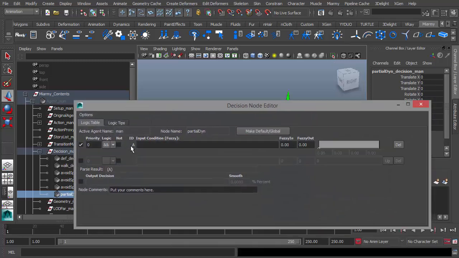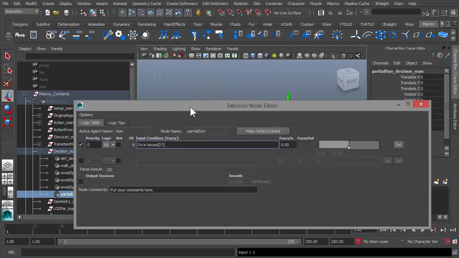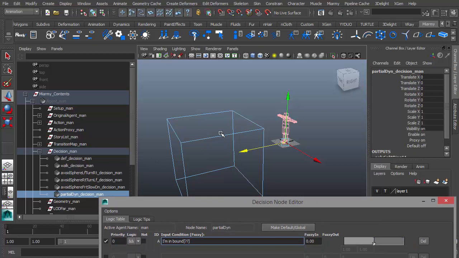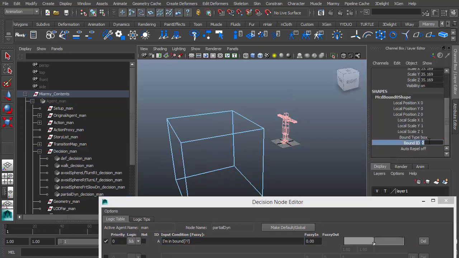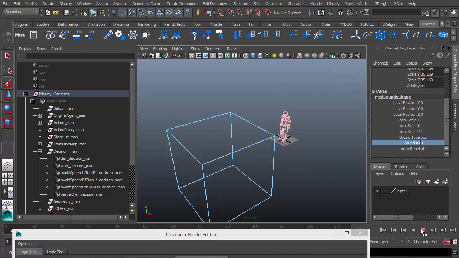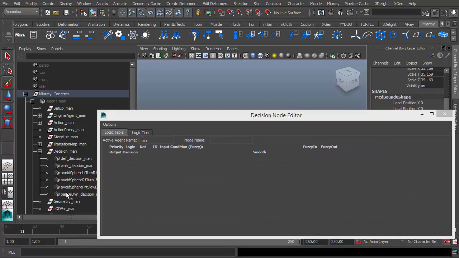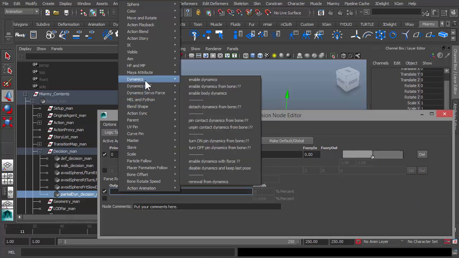So here the input condition is in bond, because we are going to create more bonds here, so we are just making sure the bond index is 0. You can see that we just make that 0. Okay, and run the simulation, and we enable dynamics from bone.